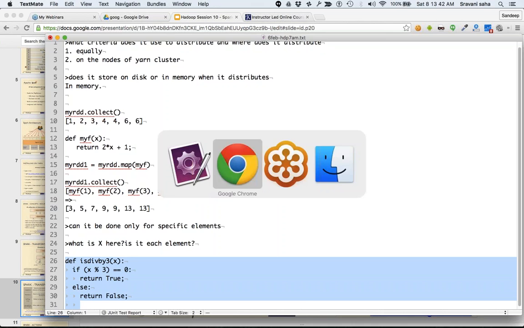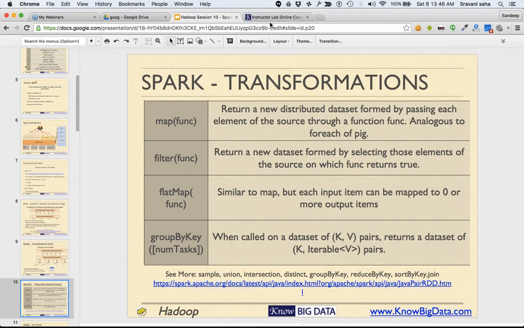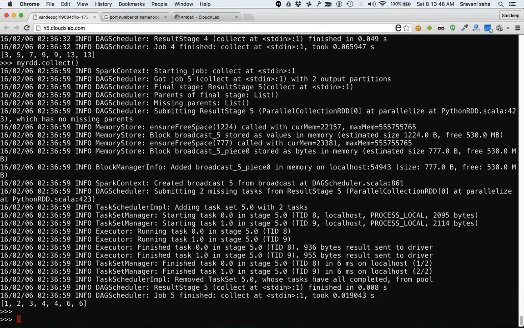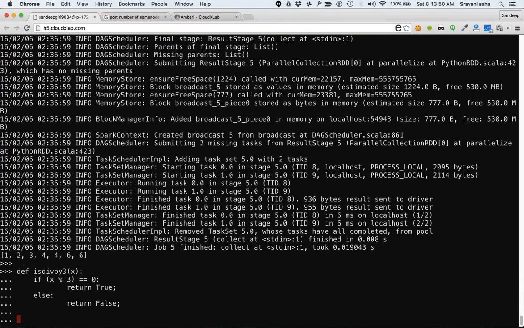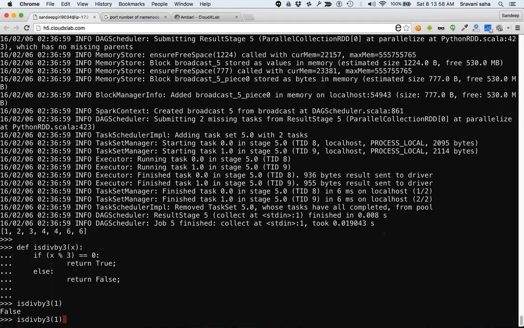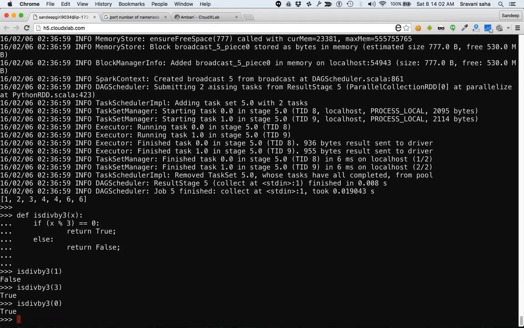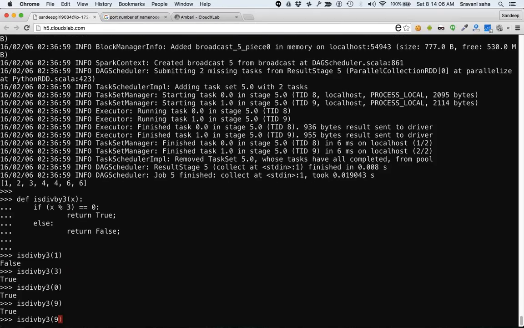Let's try to execute this. All right, now we can define our function. Let's test it out. Is it working fine or not? I'm saying is_divisible_by_3 of 1, false; 3, true; 0, true; 9, true. Perfect.